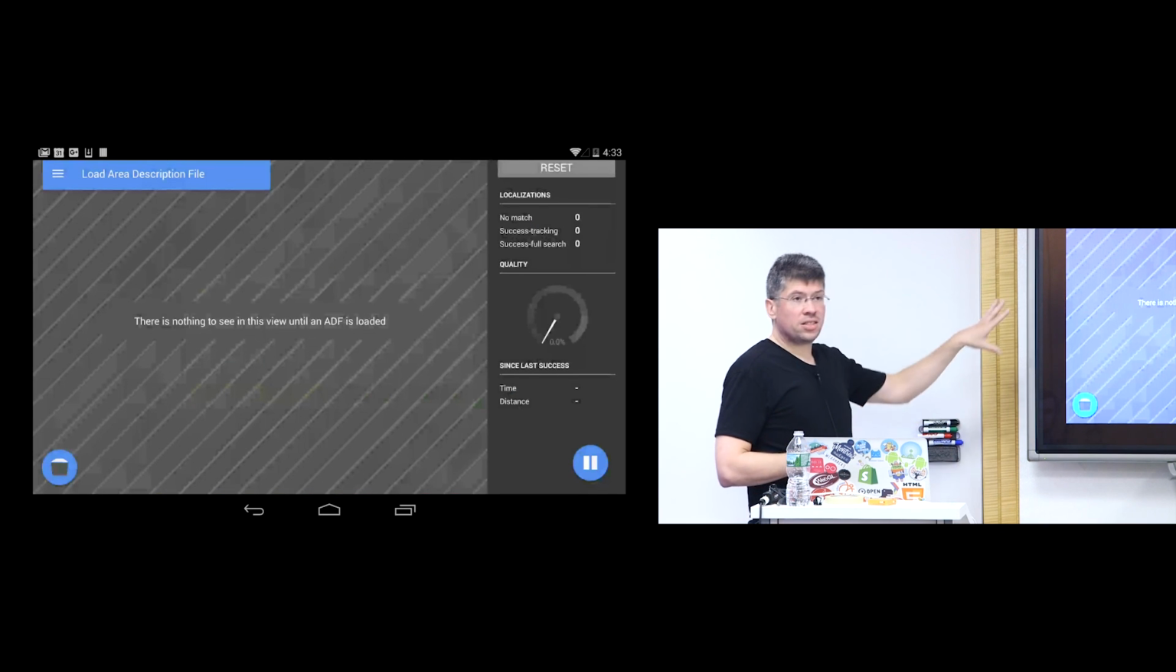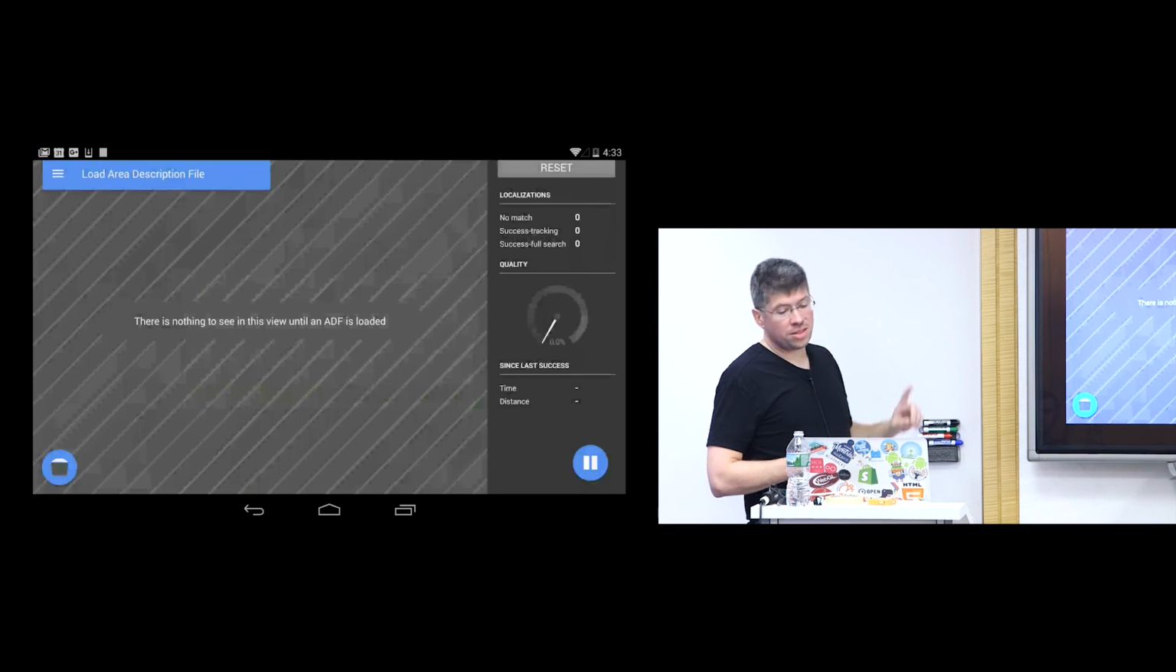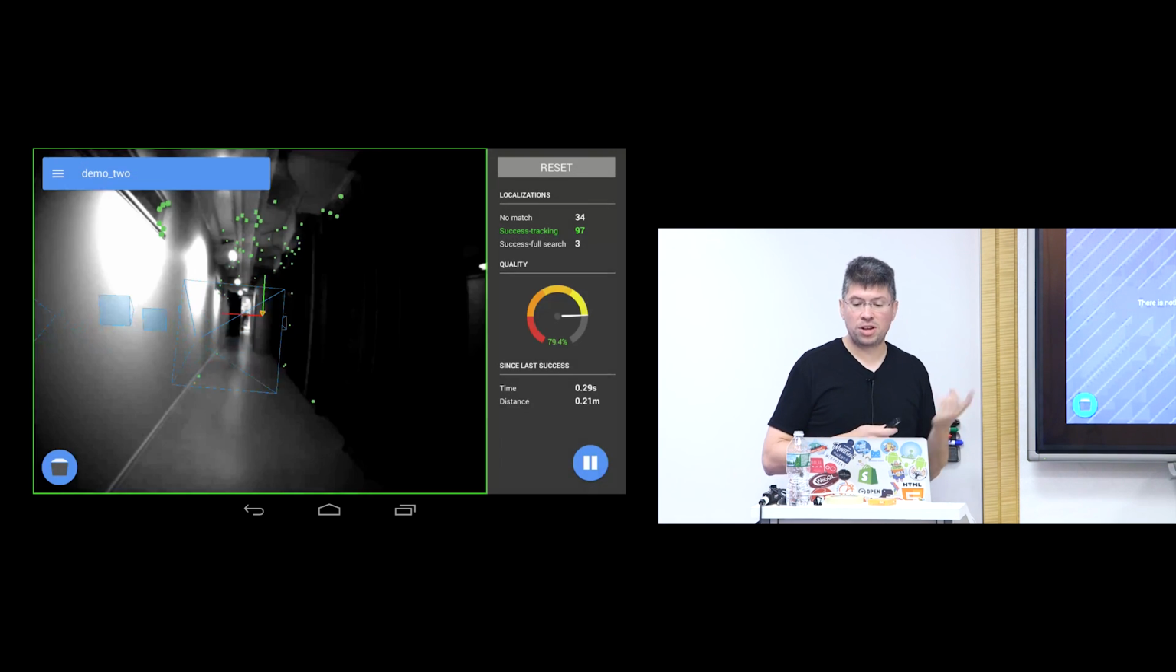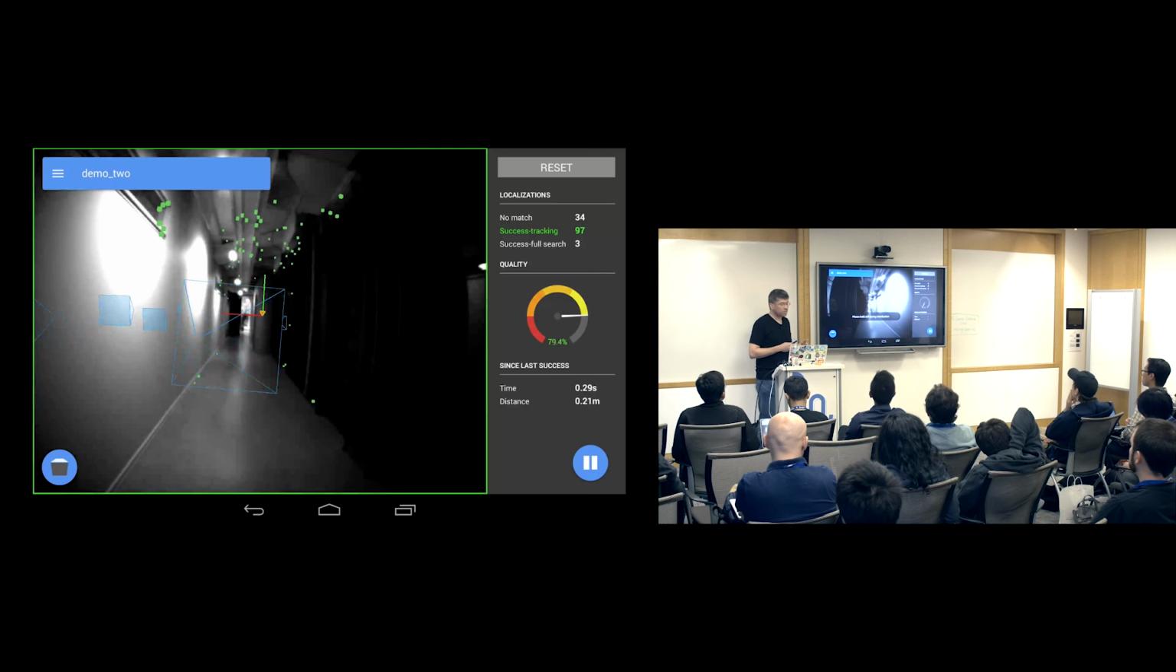It gets a little bit more interesting to look at ADF files in this video. So let's see how the device can relocalize itself. We're looking at the ADF inspector. This app allows us to see how ADF files work in a very visual way. There's a lot going on here.